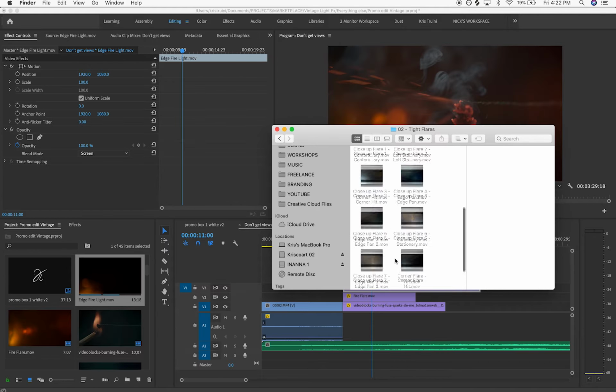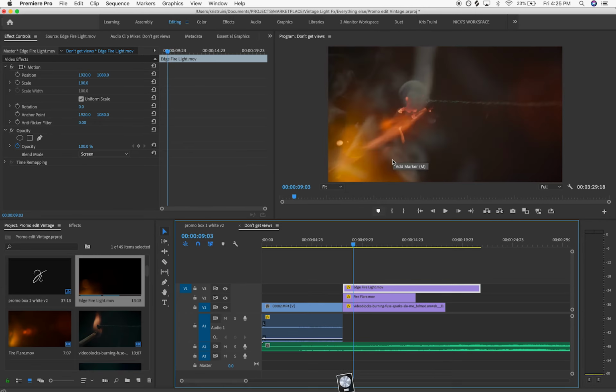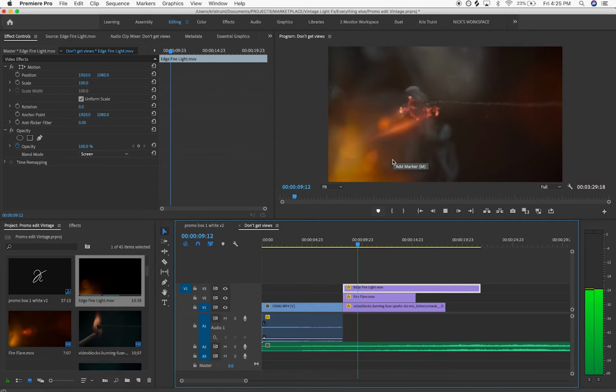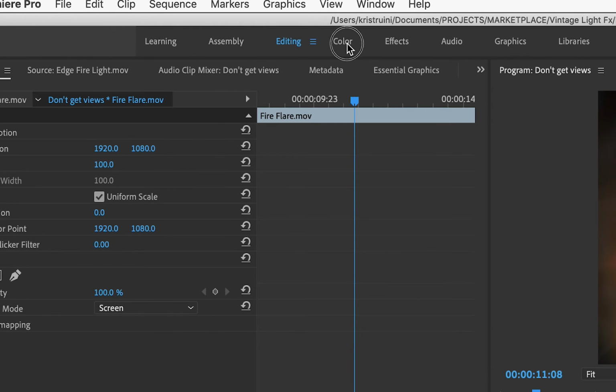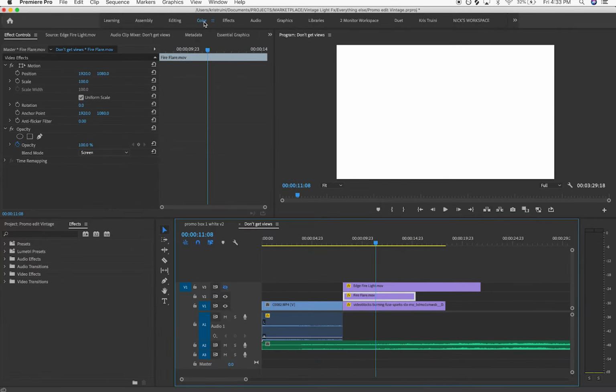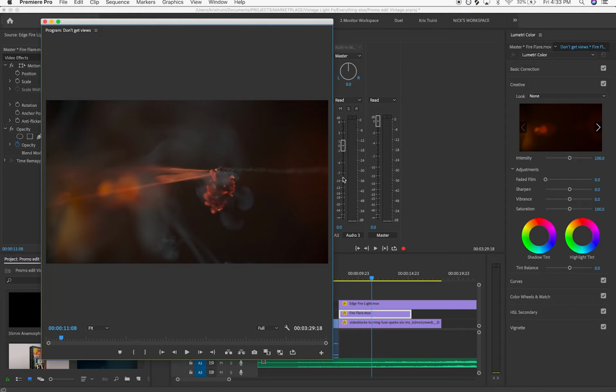Now, another thing that's worth mentioning, as you can see here, the fire from the fuse burning in this shot doesn't really match with the orangey tones of the flare elements that we just added. So this is very simple. All we have to do is go under the color workspace. And this is essentially like the Lumetri Color effect, but it has its own panel. It's better looking, has its own UI, and it's just more pleasing to work with, and it's a lot easier.